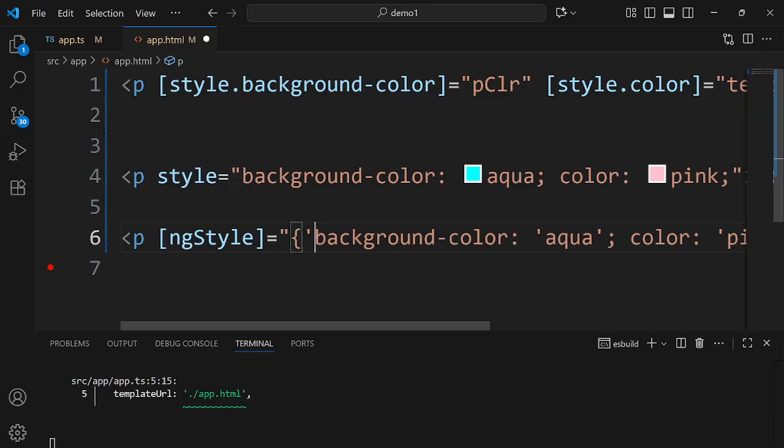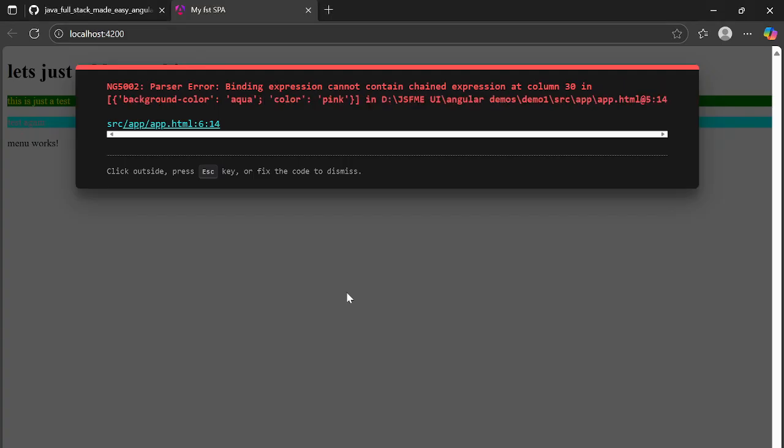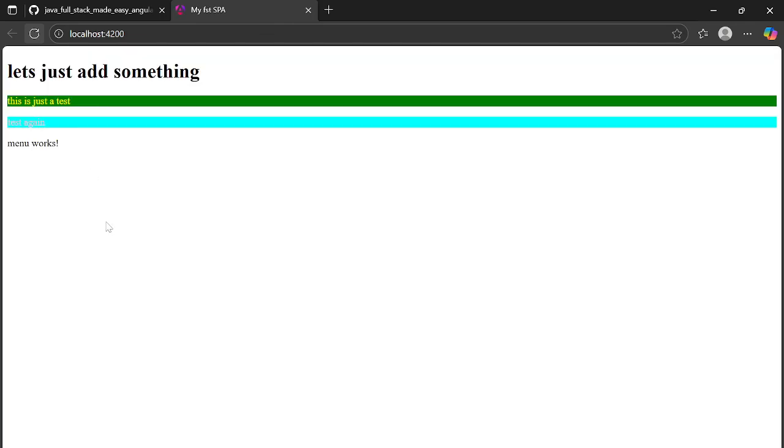Yeah, so the properties should also be enclosed into single quotes. That takes a key value pair basically. So the keys and the values both need to be taken up like this. Let's save it, and now see, cannot contain chained expression.